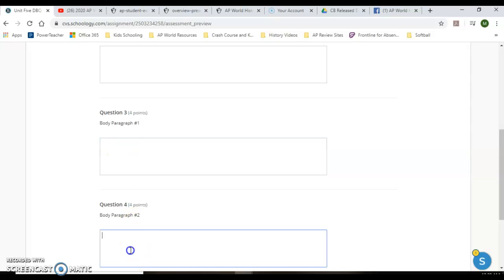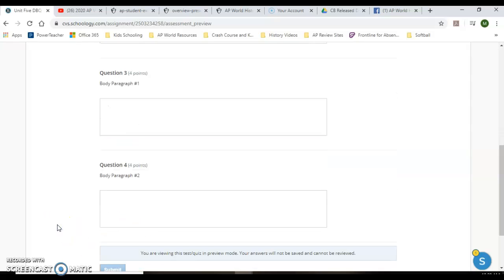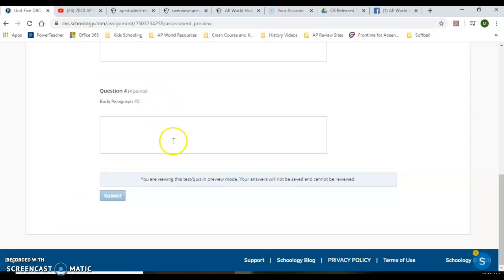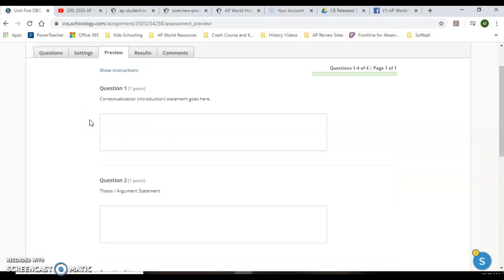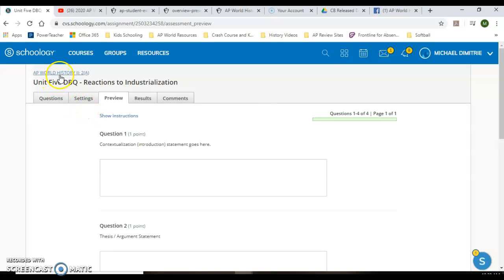And then question 4 is where you're going to put in body paragraph number 2, which is essentially your support of your second argument. And remember, these paragraphs should begin with a topic sentence that is essentially saying what the argument you're making is about the different reactions to industrialization, and then all the documents that support it, explaining them and proving how they back up the argument you're making. So that's how you'll do the full DBQ, and that's due by Sunday night at midnight.